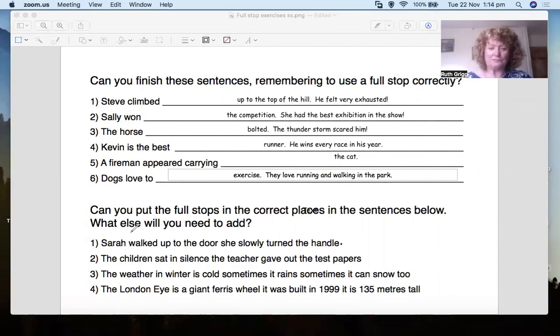Let's find the first phrase. Sarah walked up to the door. Full stop. She slowly turned the handle. So this one needs a capital letter. Okay. See if you can figure this out.